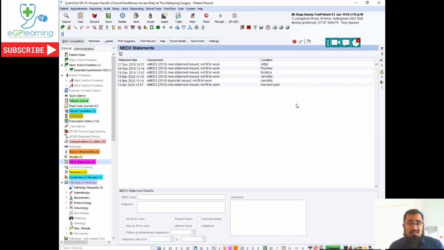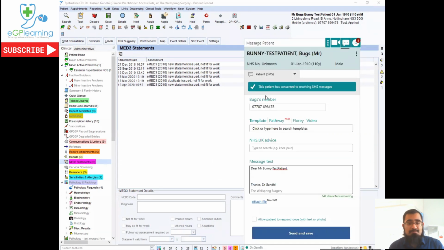So how do we then send this to the patient? Well, this is where AccuRx comes in. You simply click on the SMS capabilities. So you've got patient's number here. You could use a template if you want to. I'm not gonna, but I'm just gonna simply say, dear Mr. Big Bugs Bunny, here is your Med 3 fit note.